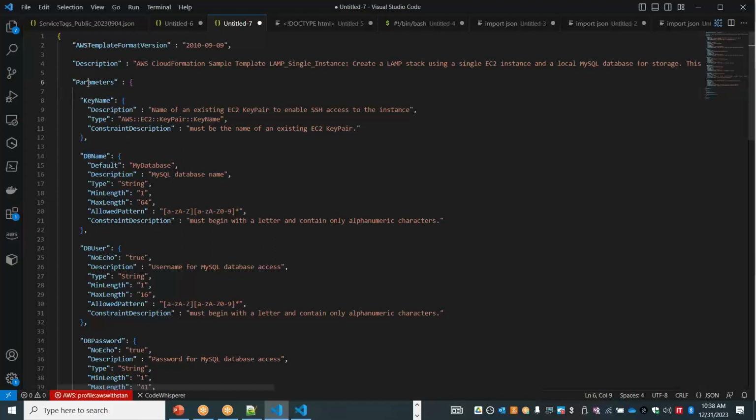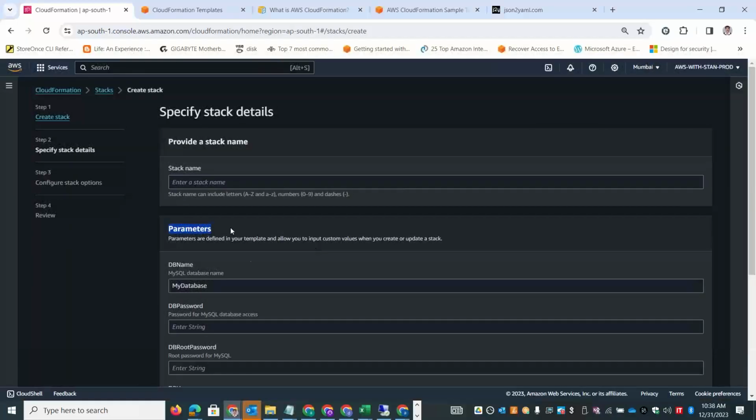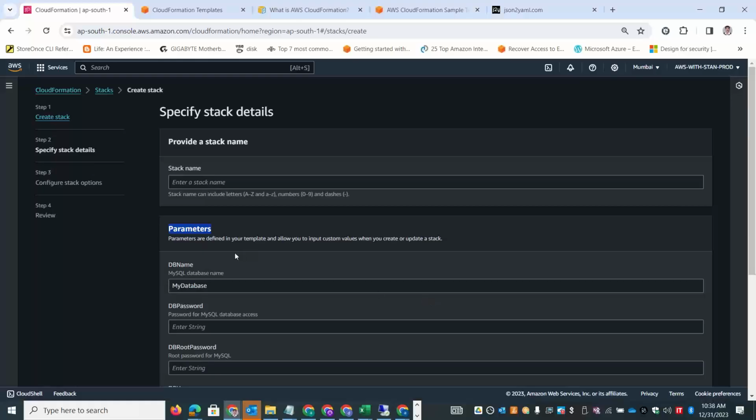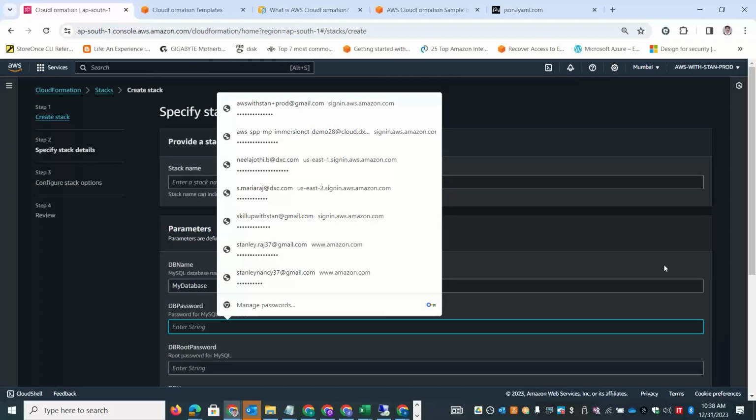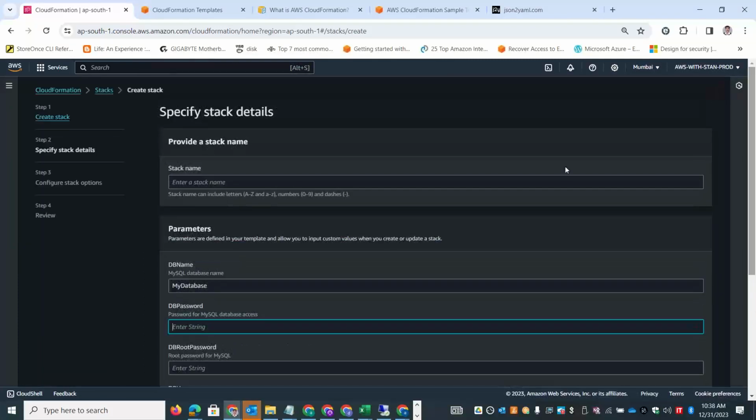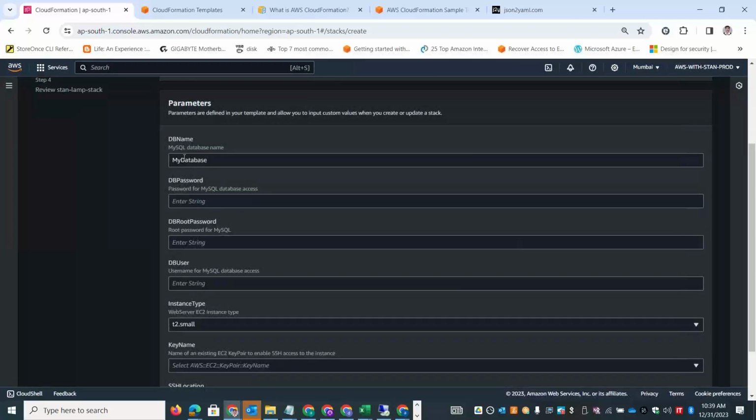Whatever you mention under the parameters, that information you have to fill in as part of the stack creation. You can give a name for the stack. That is the first thing they've asked for. Then the name of the key pair, the database root password. All this information, whatever is under the parameters, you have to fill in here. So I will just give it a name. I will just say lamp stan or stan lamp stack. Okay, and then I can give a name for the database.